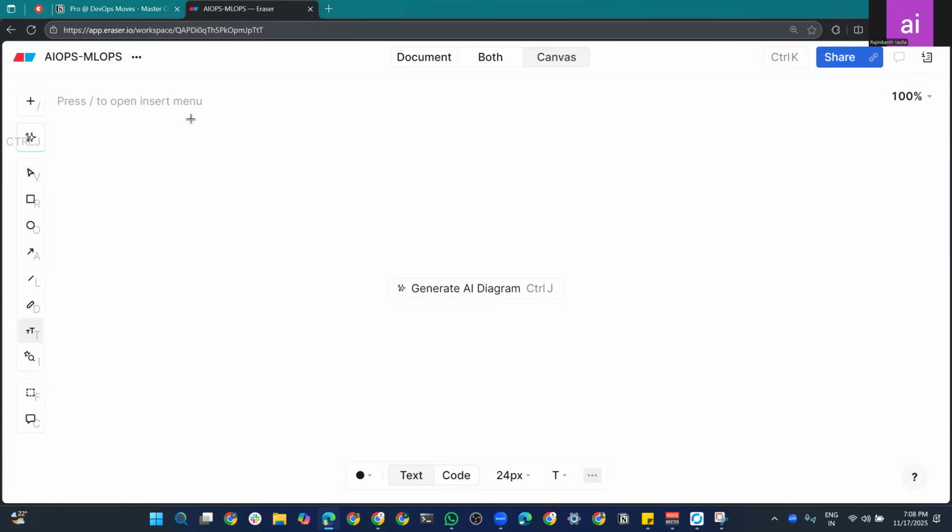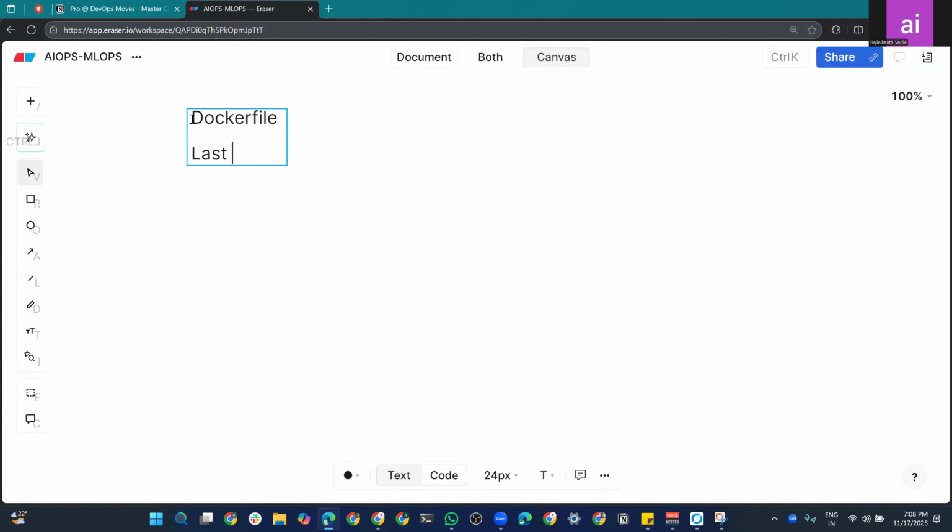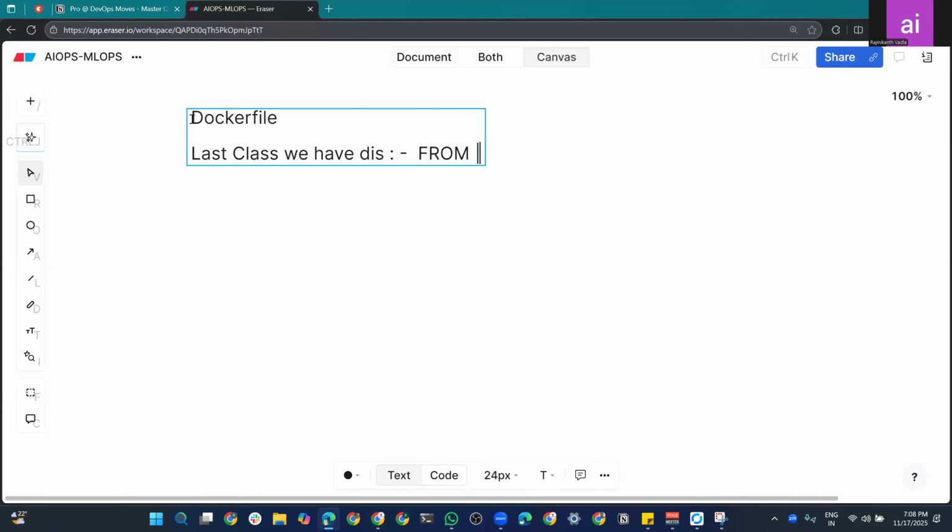So as we discussed last time about the Dockerfile, a quick recap. Last class we had a discussion on from, work directory, and as well as copy, copy and add, and as well as run.